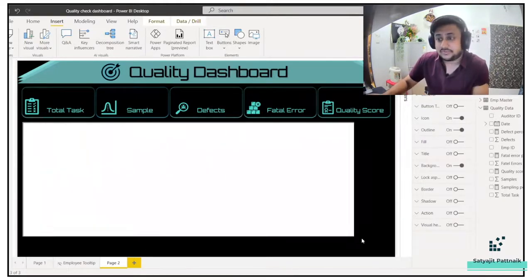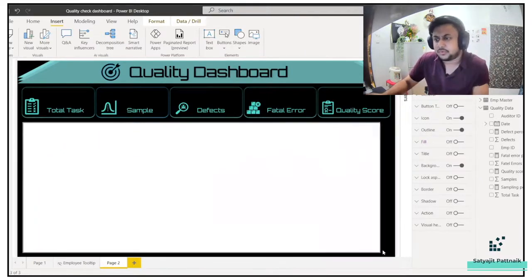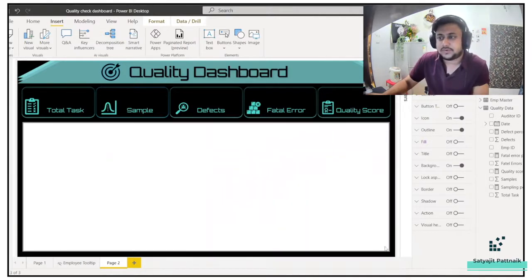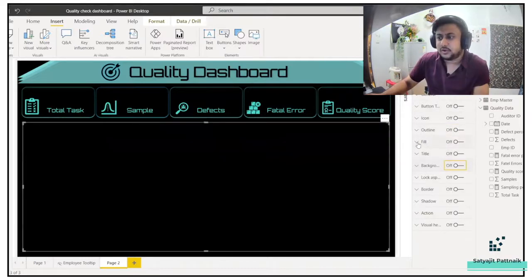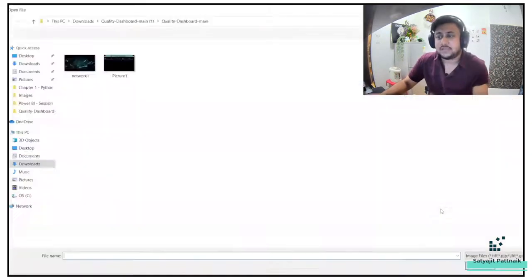So I'm just giving an idea. If you like it this way, it's up to you, right? I'm just showing you how that feature comes in. So the blank button is created. Once the blank button is created, I will turn off everything, go to fill, turn on the fill, transparency, let it be. I will add one image.